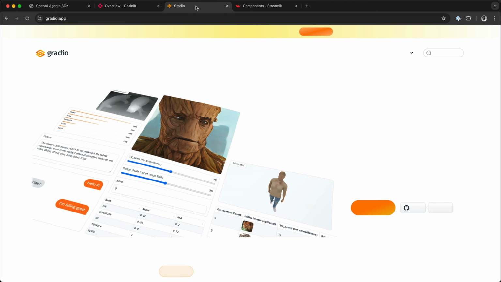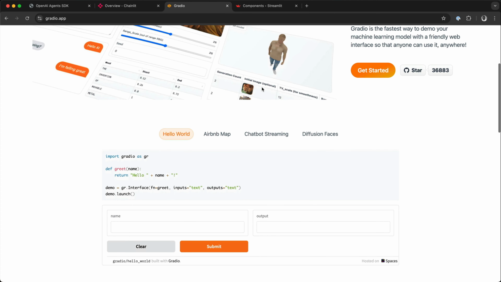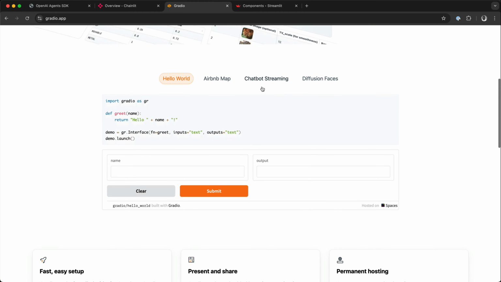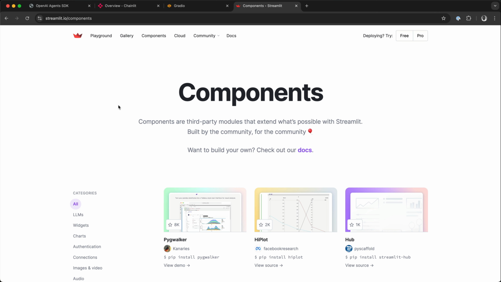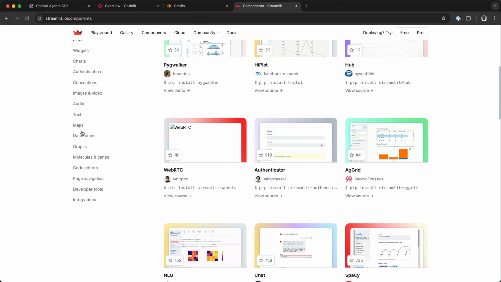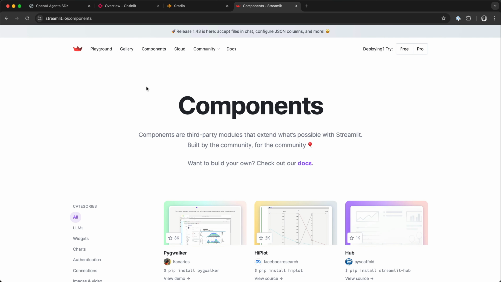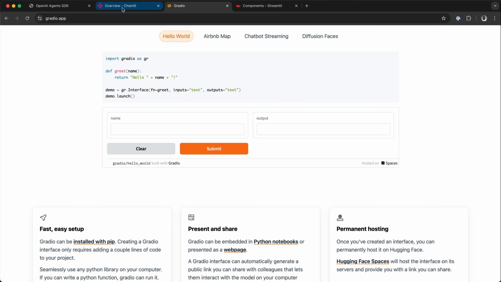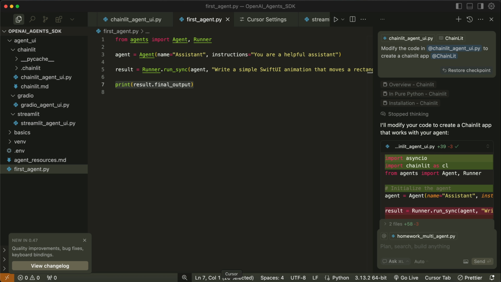Another UI creation tool is Gradio. With Gradio, you can build beautiful UIs for your AI applications and agentic workflows. Another Python framework you can use to build UIs for your AI applications is Streamlit. So with the basic agent I showed previously with the OpenAI Agents SDK, I will show you how to use Streamlit, Gradio, and Chainlit to demonstrate different UIs for the same basic example.